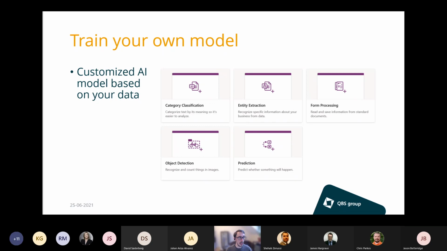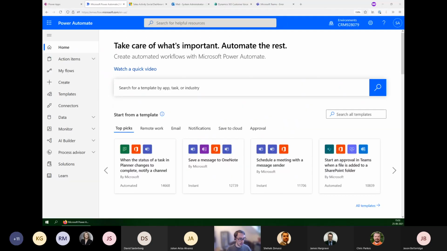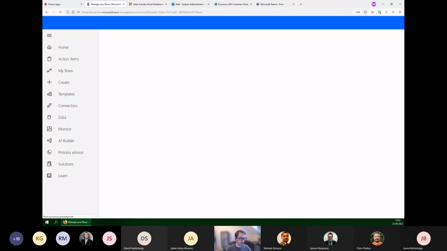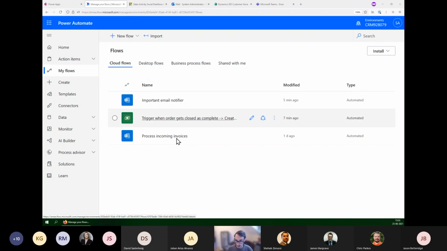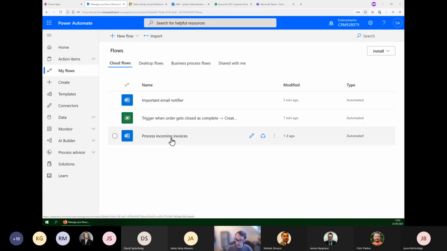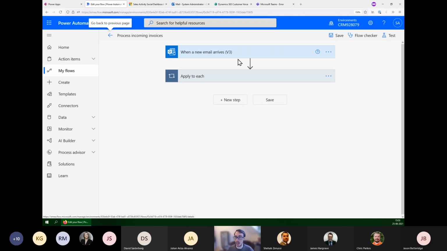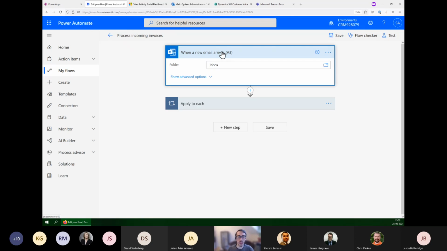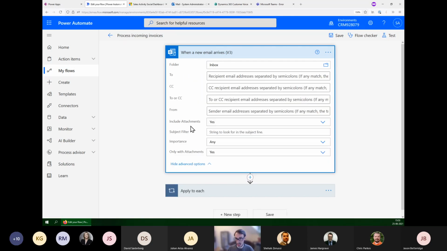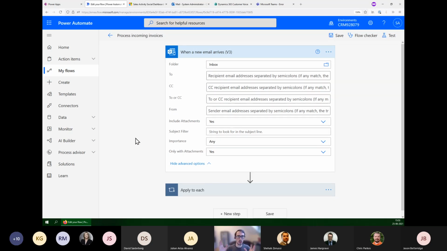Let's take a quick look at a real life example here. I have already set up a flow inside of this environment that processes invoices. So we have our flows from just before, and also we have this one, processing incoming invoices. I've set this up so that it monitors an email box for invoices that come in. So it checks this particular inbox. It is set to include the attachments and only trigger when attachments are included, because I don't want to trigger for all the emails here.